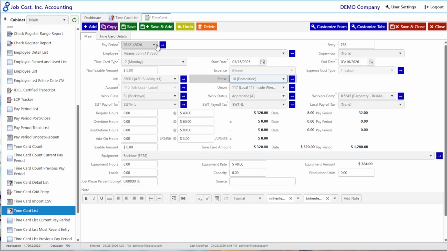If the time card goes to a job, choose the job from the drop-down along with the phase. Account is the GL account the labor is expensed to, and this account number must exist in the account labor debit list under Settings. Workers' comp, SUT payroll tax, and SWT payroll tax must be filled in.